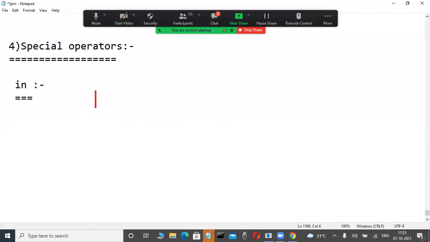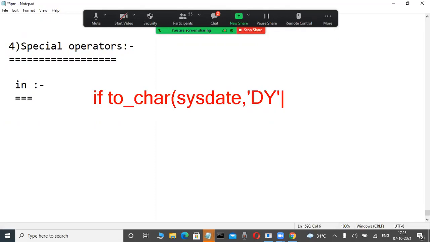Actually, in PL/SQL, you are writing a trigger, for example. Saturday, Sunday, I don't want to perform any DML operation. Means if to_char of date, comma, the day format, in real time project side, they are writing Saturday, SAT, comma, Sunday. What is the meaning of this one? Observe it here. Saturday, Sunday, I don't want to perform DML operation.